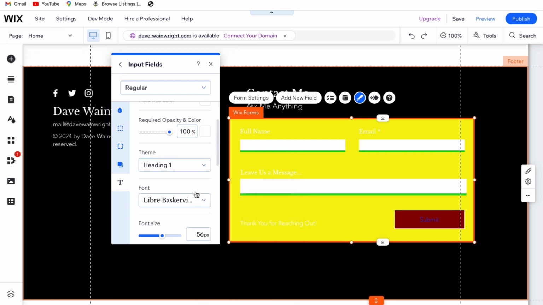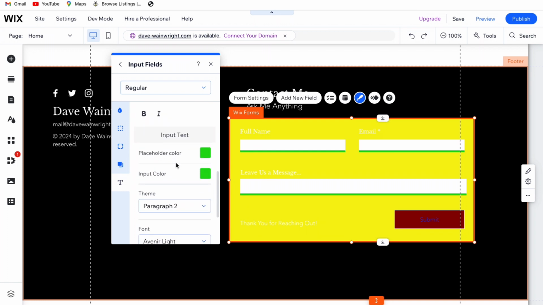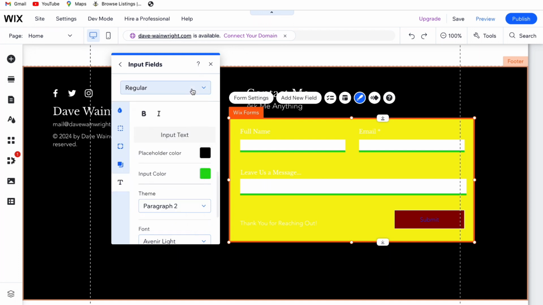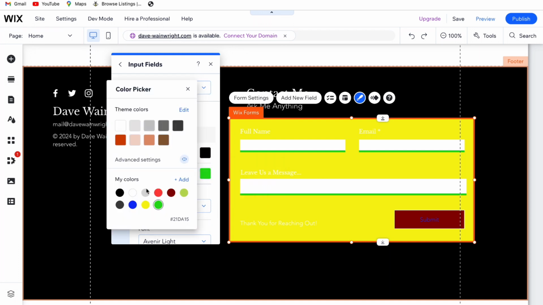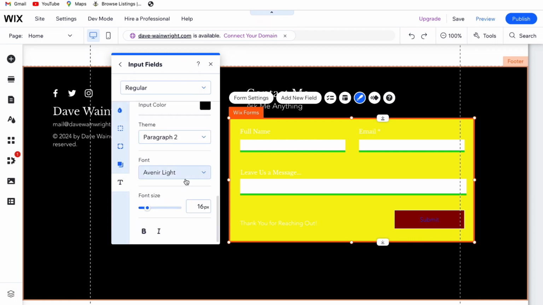And then you want to scroll down to the placeholder color, which is going to be the writing that someone types their name and their email in. So we're going to be changing this one to black for myself. Same for the input color, it's going to be in black, and that is currently the text changed.